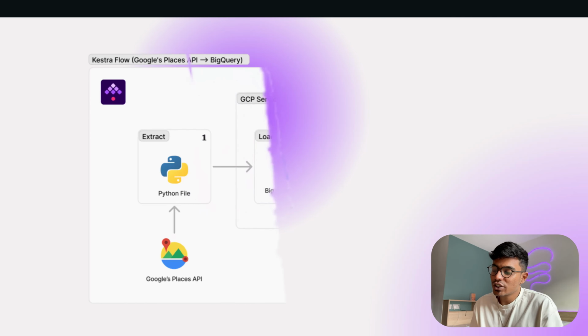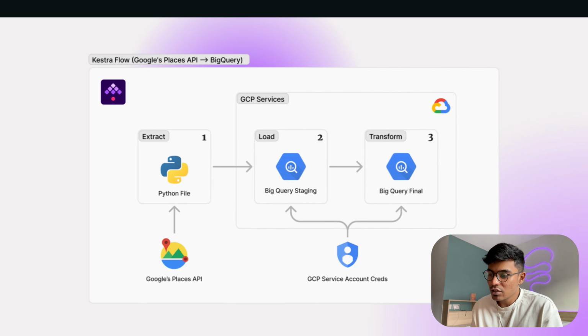Let's look at the project architecture. Everything is going to happen inside Kestra, which is obvious. And the first step is extract. Here you can see a Python file, which is going to run the extraction logic, because I don't want to write the extraction logic in YAML. And we have a Places API key, which is residing inside Kestra's KV store. We are going to pass that into the Python file, execute that particular file inside Kestra, then get some outputs out of it and then load it to a BigQuery staging table.